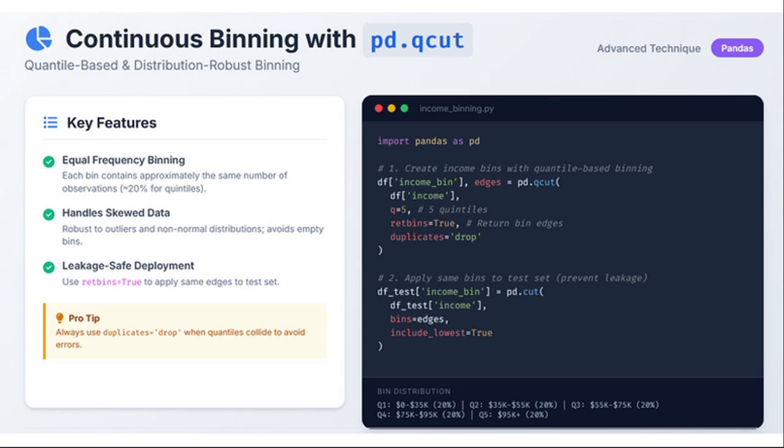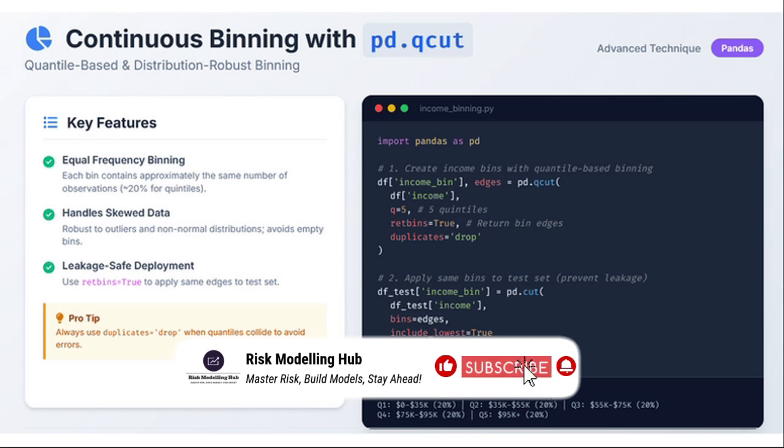Think of it like dividing a classroom into 5 groups, each with the same number of students. So even if some students are much taller or shorter than the others, each group still has equal size. That's the power of quantile binning. It balances the distribution. So a quick thought.